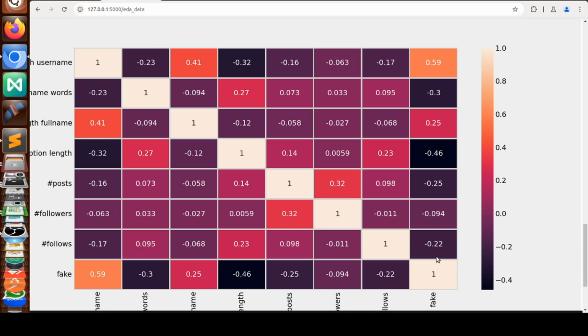If it is 25% for posts, if there are more number of posts, it will move negative to the fake. It means if 1 equals fake, it will move towards 0, which means no fake. More number of posts, no fake. More number of follows, no fake.